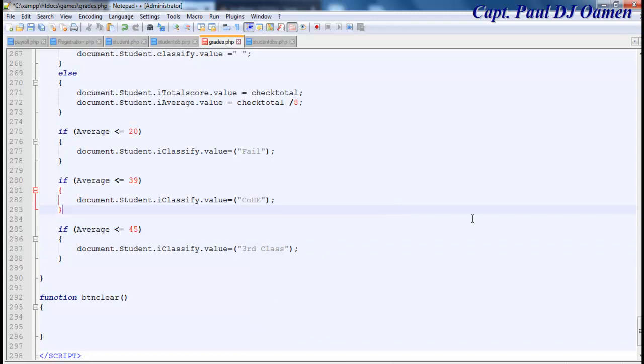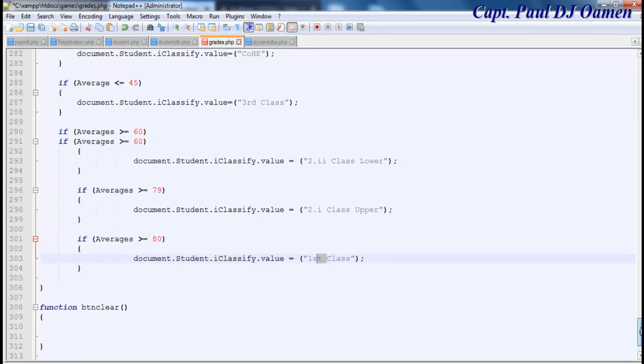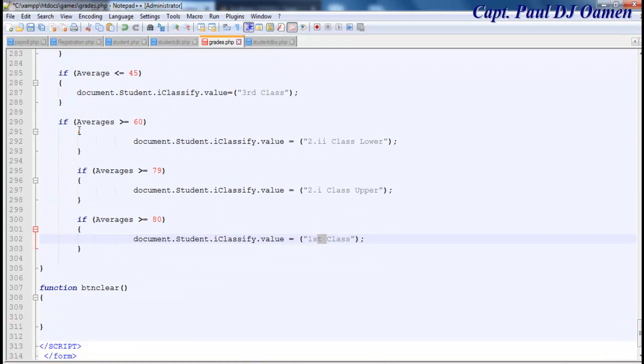There we go. And in the case of the rest, if it's 60, that's second class, 79 second class upper, and 80 first class. There. Okay, that's everything taken care of.